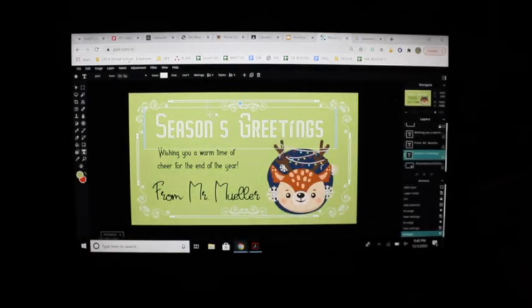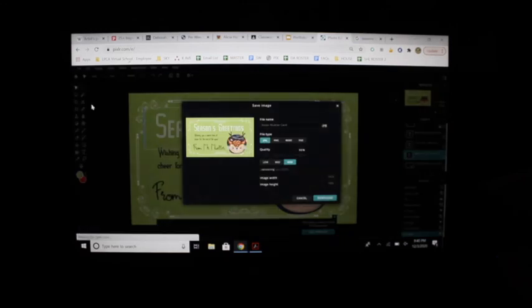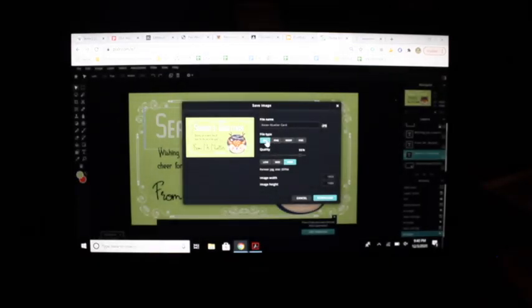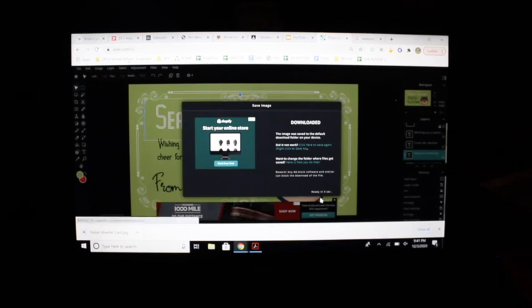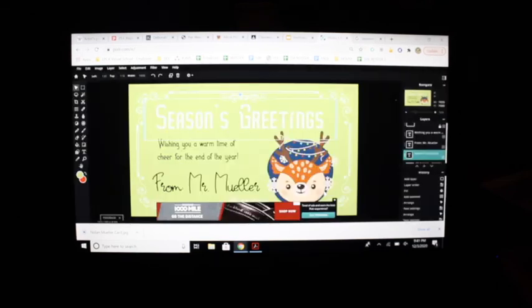When you're done, all you're gonna do is go to File, Save, save it as a JPEG, and click Download. And then you're gonna turn in that JPEG to me, okay? And then you can also email it to whoever you want to make the card for, okay? So make cards for each other. It'll be fun. It's a good time to make cards.